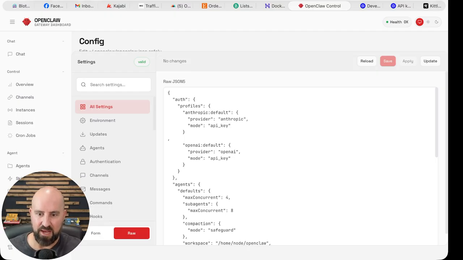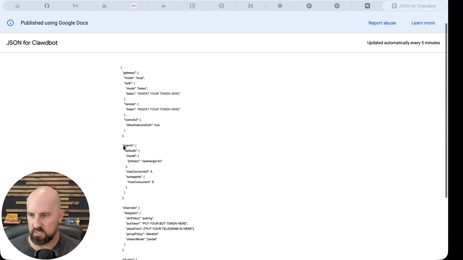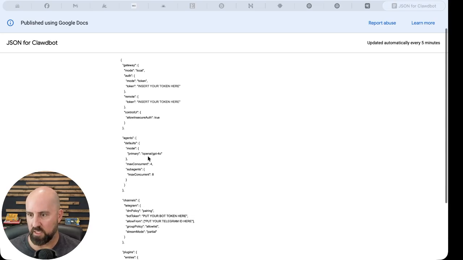But basically how that's going to look is something like this. So a couple of key things in here. You want to put in your Clawbot token here. So you're going to copy and paste this whole thing where I just showed you, and then replace what's already in there. Put in your Clawbot token here.